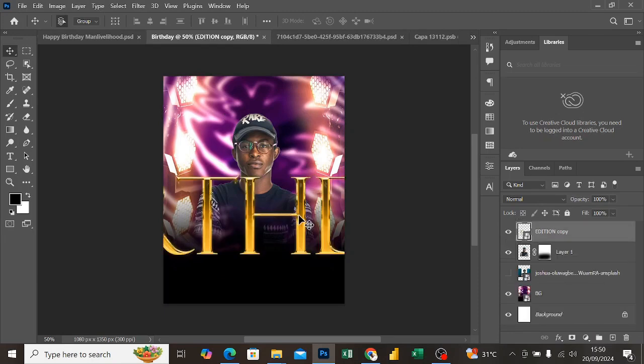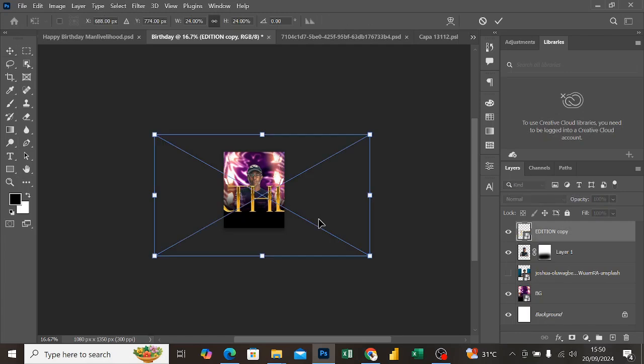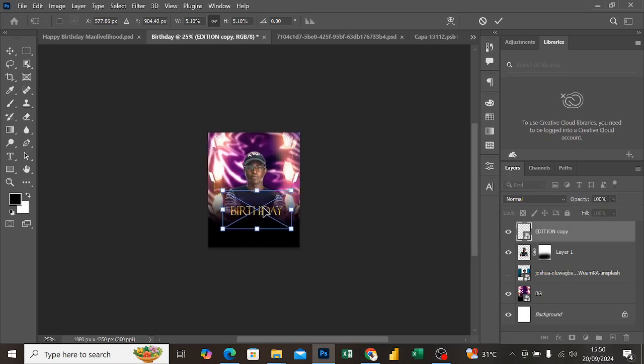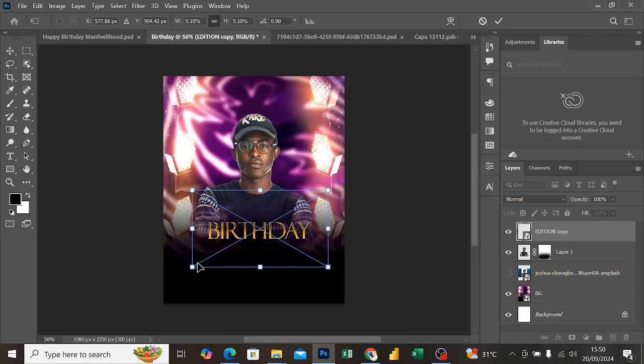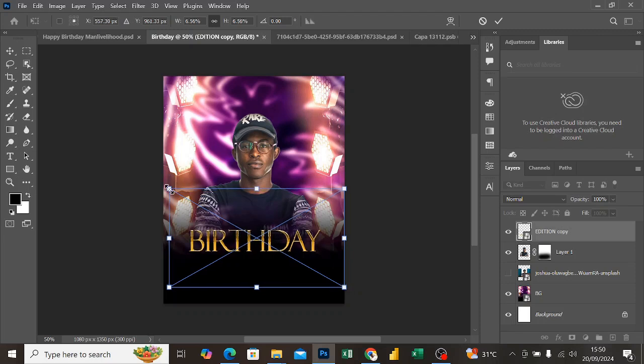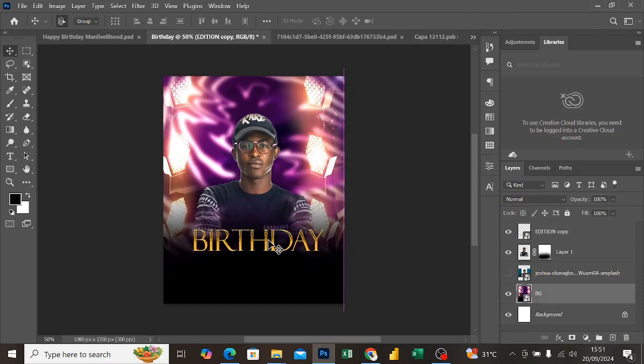Now it's going to be really big, so you just press Control minus. You see minus close to your backspace, then you reduce. Press Control T to select it so as to transform it, and then reduce it very well. Control plus to zoom in. Okay, good. So we have this now.